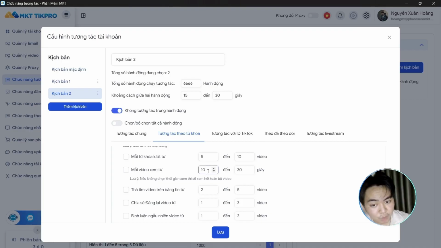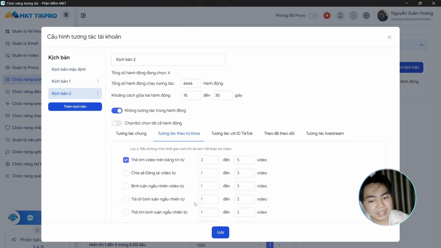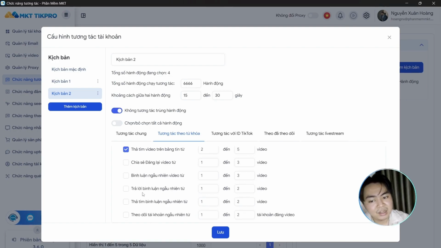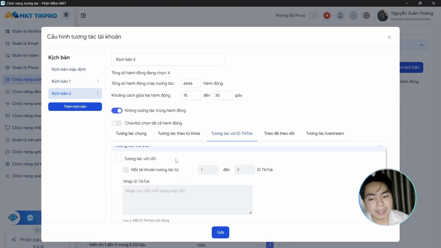natural behavior. There's also an important setting here. If you don't select a watch duration, the software will watch the entire video automatically before moving to the next one. Then you can enable like videos, share posts, leave random comments, reply to comments, like comments, and follow accounts. Replying to comments is especially important because TikTok sees your account as highly active and engaged, which can significantly improve content distribution.